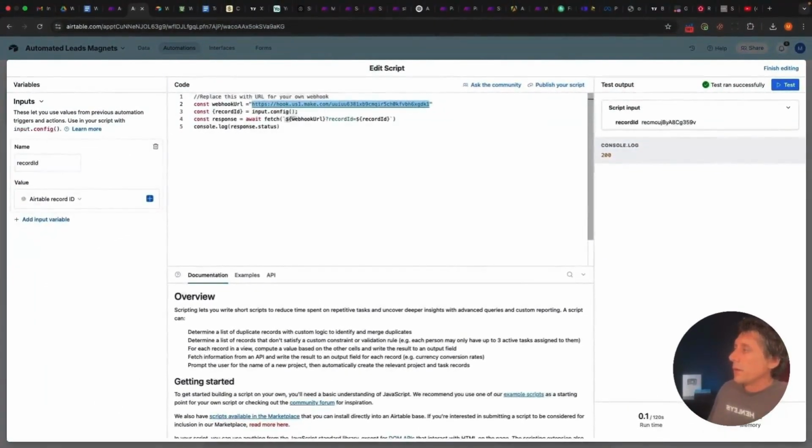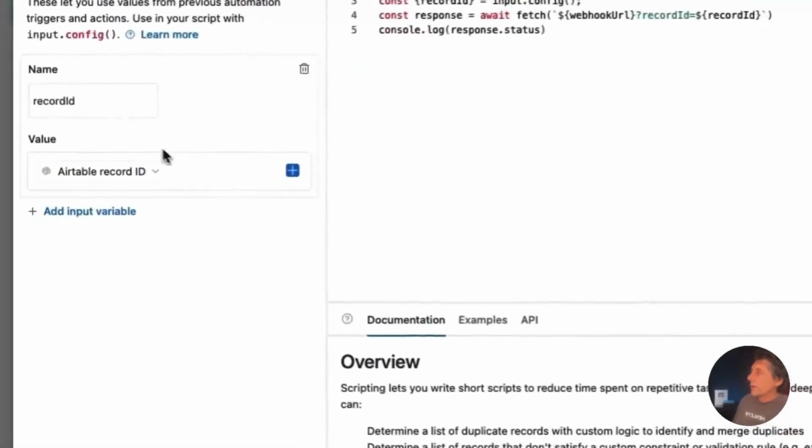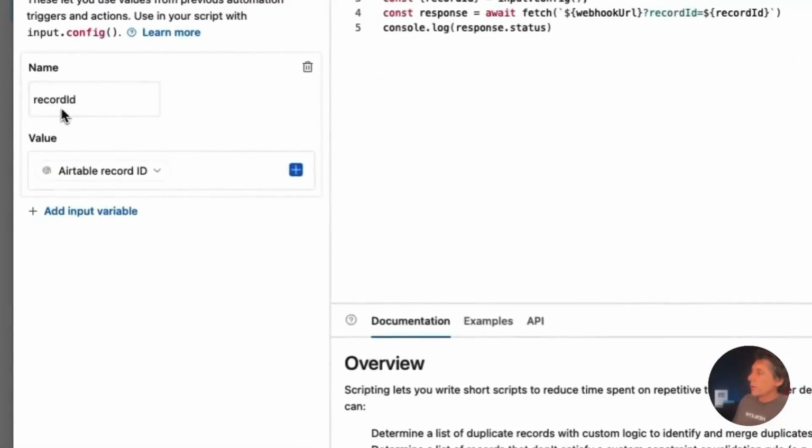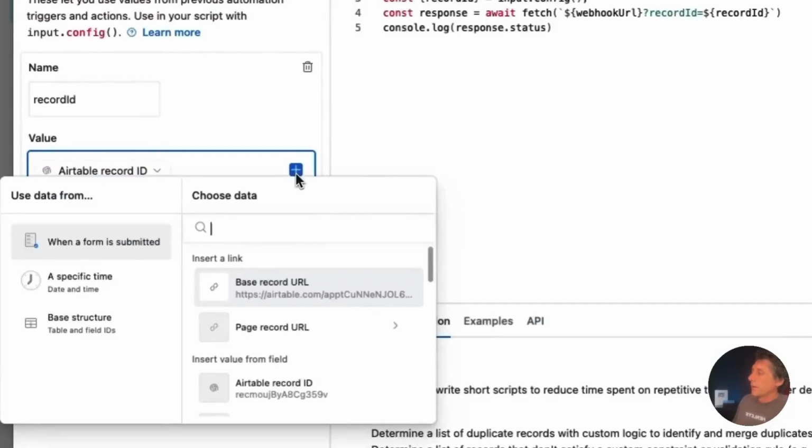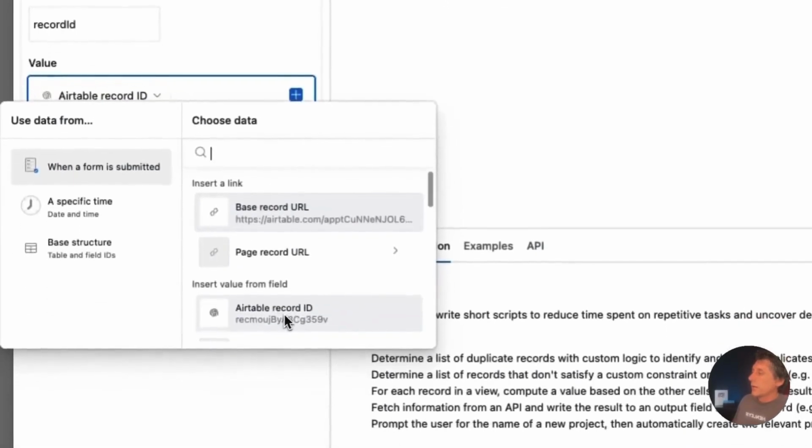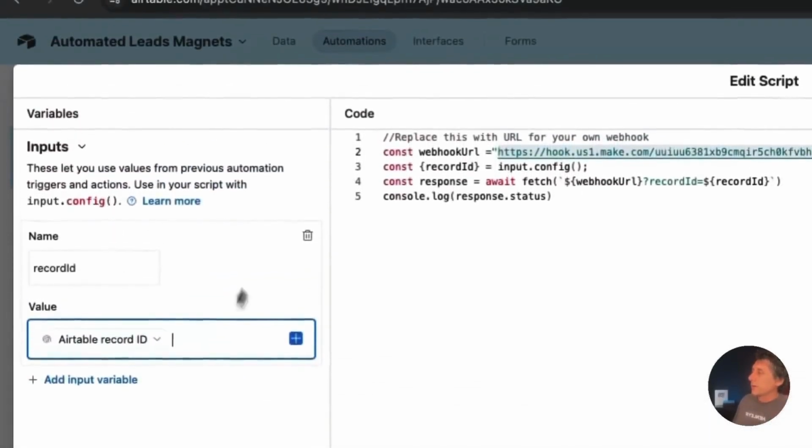But before we do, over on the left-hand side, we need to create a variable. The name here is recordID. So create a new variable, call it recordID. Pay attention to the capital I that I've got in there. So it's record, capital I, lower D. And then the value that you're choosing is Airtable record ID. By clicking that plus button, you want to choose Airtable record ID. You need to have that set up for this automation to work.